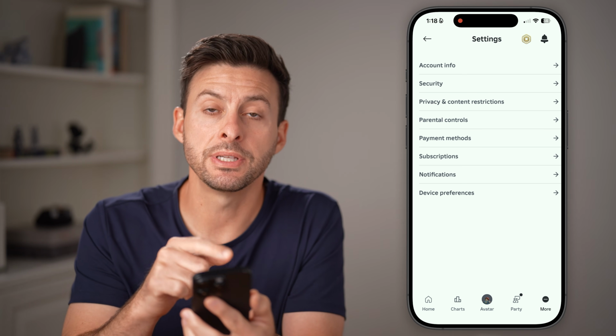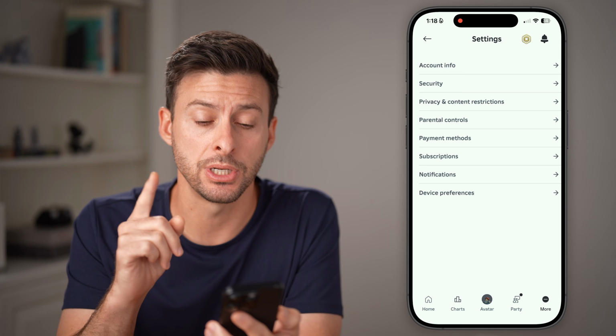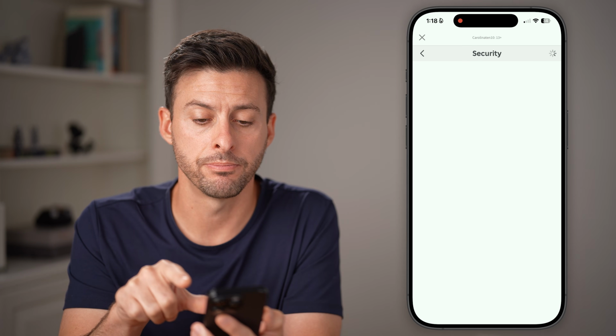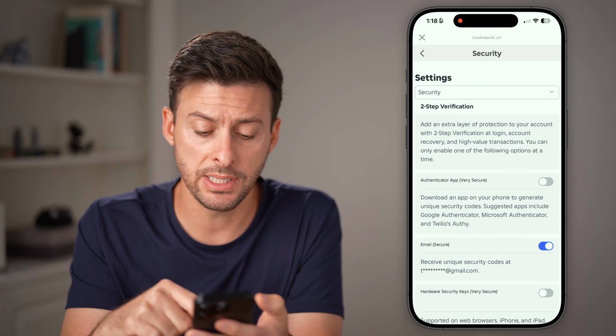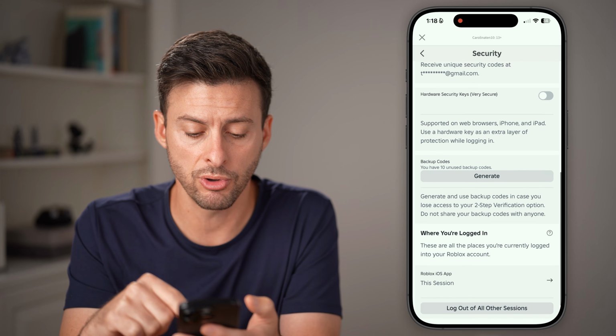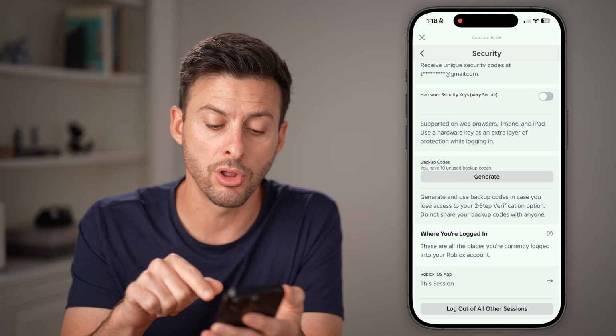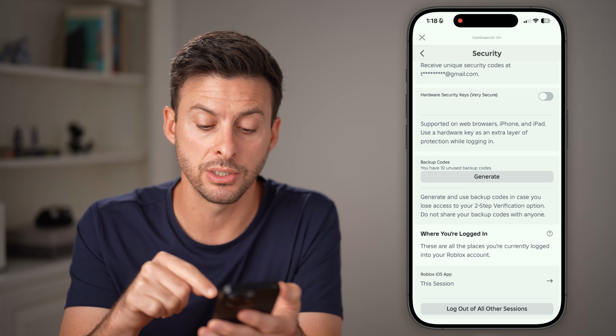Now from here, you'll be able to see we're going to choose that second option, security. Tap on that. If you suspect other people are logged into your account, you'll be able to see them at the very bottom by scrolling down. It says where you're logged in. These places are currently logged into your account.